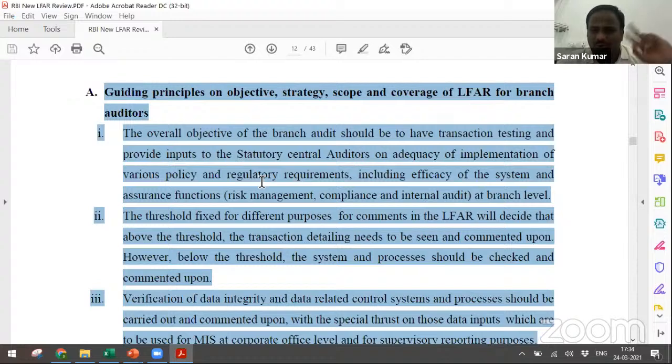Our scope is only 2. Don't think too much as branch statutory auditors about what you are going to report to the central statutory auditors about the adequacy of implementation of various policy and regulatory requirements. That may include obviously the system efficacy or any assurance function at the branch level. When it comes to the threshold limit, above the threshold limit, you need to do the transaction testing. They have used one important word this time in the LFAR: transaction testing and transaction audit.